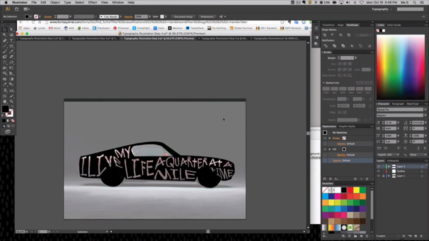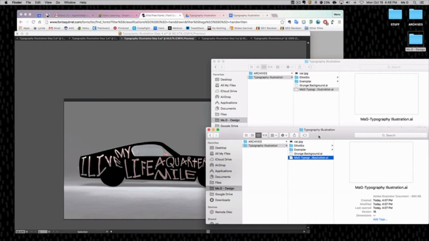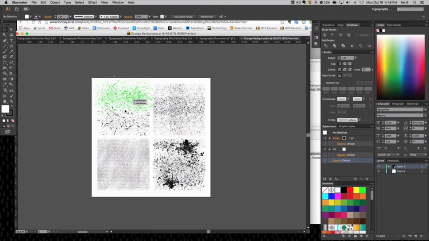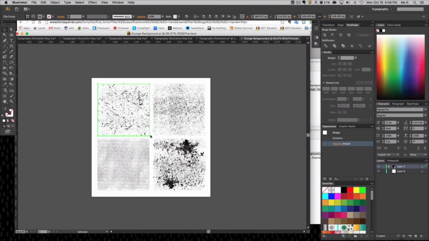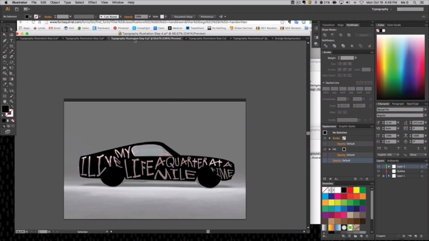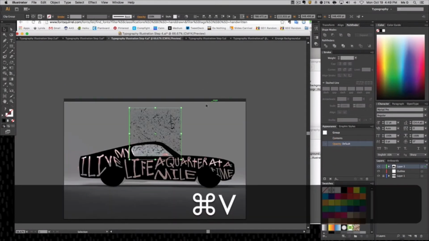Now you can actually add texture to your work. So this is when you're going to open up the grunge background Illustrator file. And here you'll see you have a bunch of different textures, and these are for you to actually use in your project. So when you select one of these, you copy it, you bring it into your illustration. So this is not my illustration. This is my illustration. You paste it in.